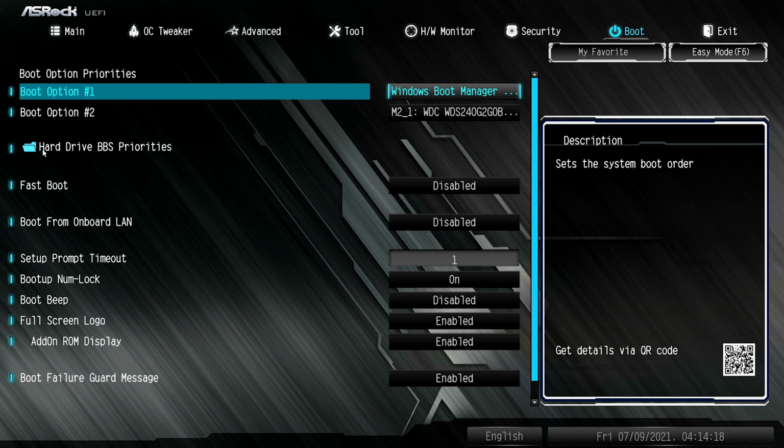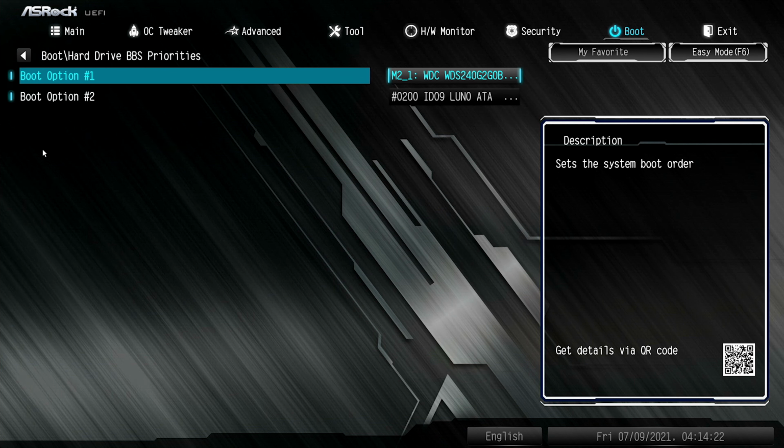BBS stands for BIOS Boot Specification. This is essentially a standard that allows the computer to boot off different storage devices. In this case, since booting from the storage device requires access to the BIOS on the expansion card, this is the option that needs to be configured.